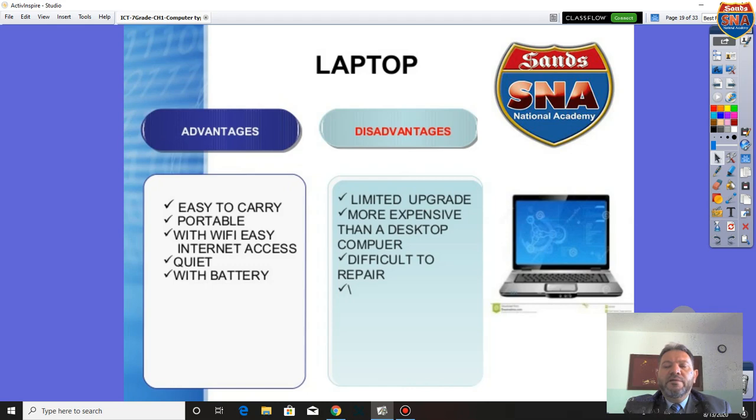So the hard disk for the laptop has a higher price than the hard disk for the desktop. It's more expensive. Okay, so it's more expensive than the desktop computer. It's difficult to repair. It's not easy to open the laptop and just repair or change the internal part.